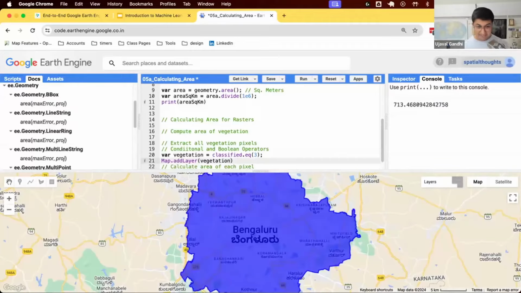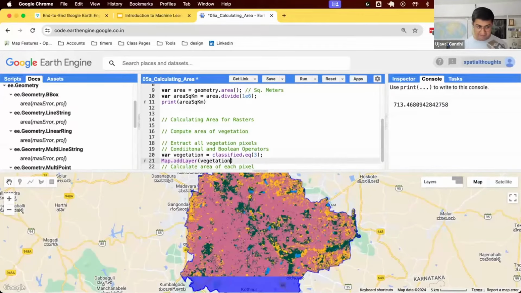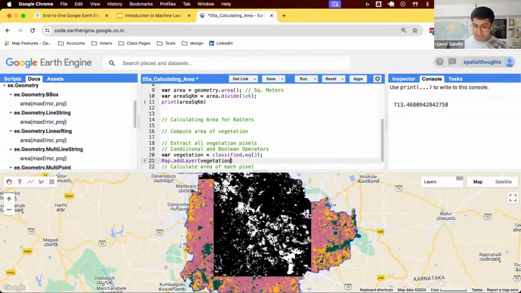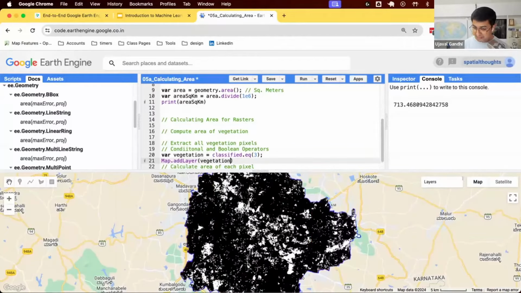So we have a classified image, 0, 1, 2, 3. We have a condition, classified equal to 3. Wherever this condition matches, the output value will be 1. Wherever this condition doesn't match, it will be 0. So now we have a binary image. Some pixels are 1, the white ones, which was vegetation, and the rest are all 0.